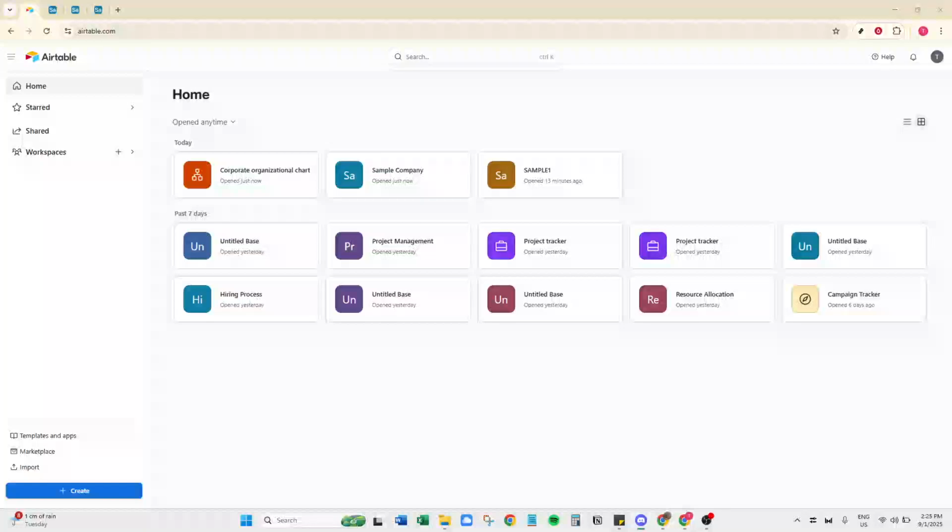In today's video, I'm going to teach you how to connect and sync two Airtable bases. This process is relatively straightforward, but it's essential to pay close attention to ensure everything goes smoothly.